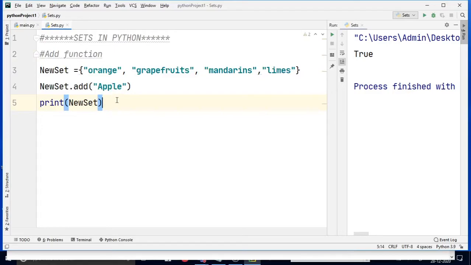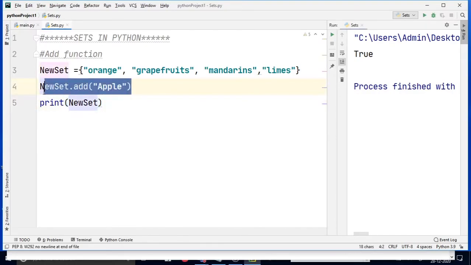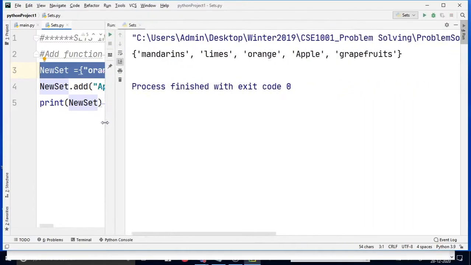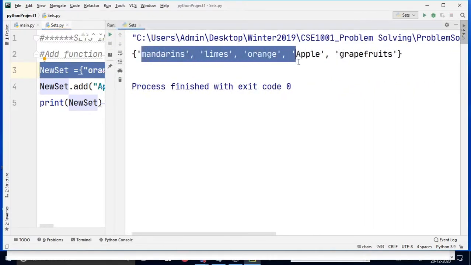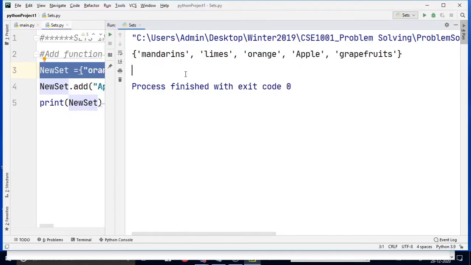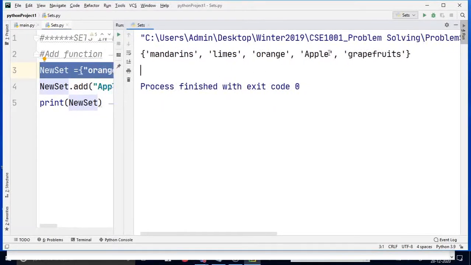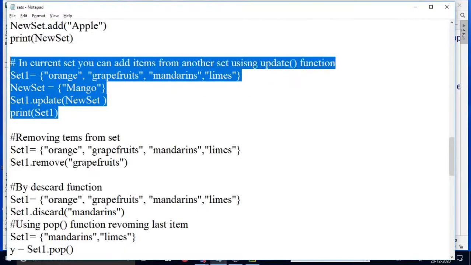So the add function is there. Let us say I'm going to add apple to this set. Okay, that is a sure possibility. You have to write new set dot add apple, and these are all the existing elements in the new set. If you add it, it will add. So you see these are the elements already existing, and the last one, apple, has come over here, in the 1, 2, 3, 4, 5th position.